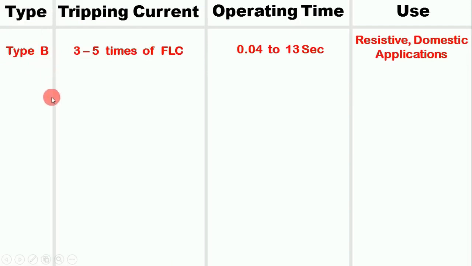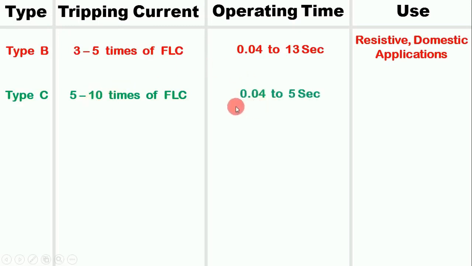After this the MCB which comes is C-type. Now in this C-type MCB, tripping current is 5 to 10 times. It means if you have a 10 ampere C-type MCB and then if 50 ampere current starts flowing through the MCB, then your MCB will trip. In how much time will it trip? Look here. From 0.04 to 5 seconds, this MCB may take to trip.